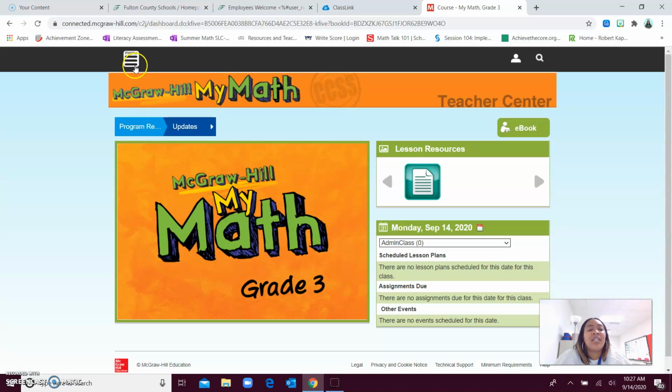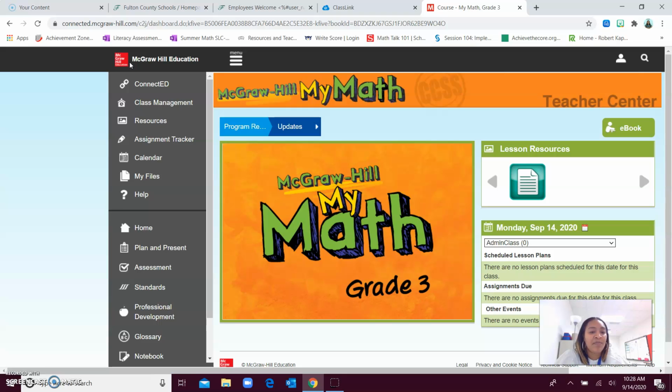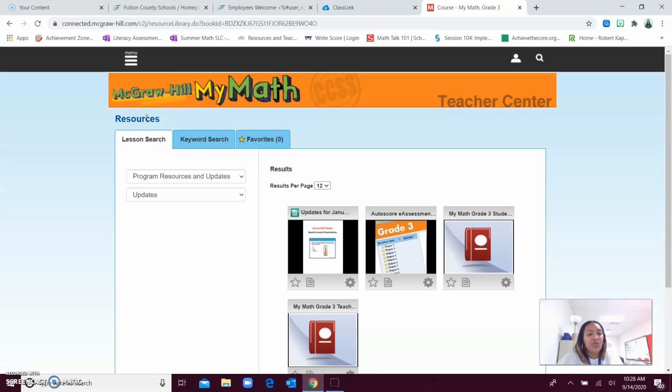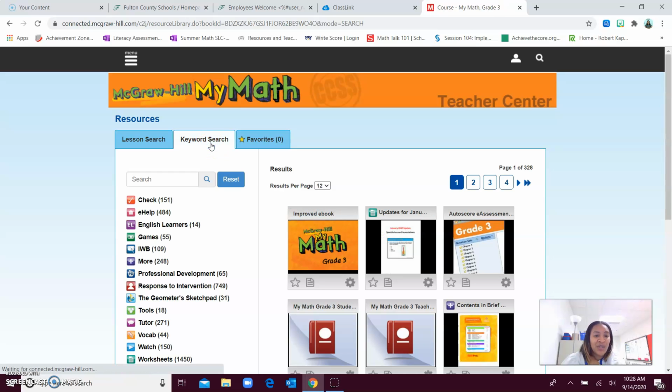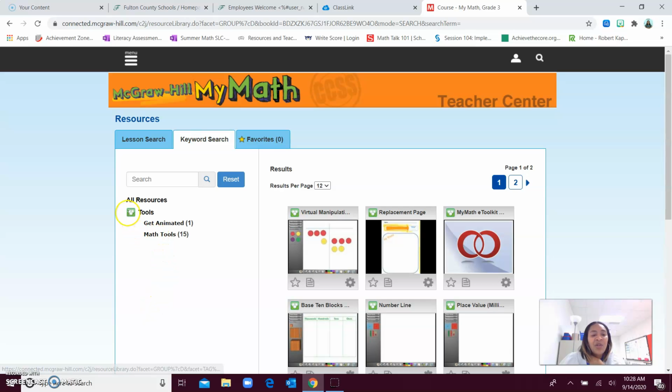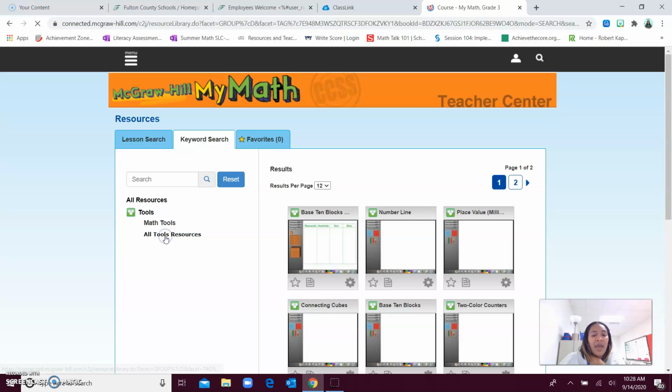Once in there, you're going to click on this menu button up here at the top. And when you click on the menu button, you're going to scroll down and then choose resources. Once you choose resources, you're going to actually click on keyword search. And you will notice in the keyword search that you have tools, which is here. And then when you click on tools, you'll be looking for your math tools.